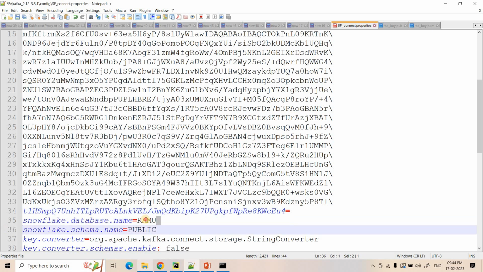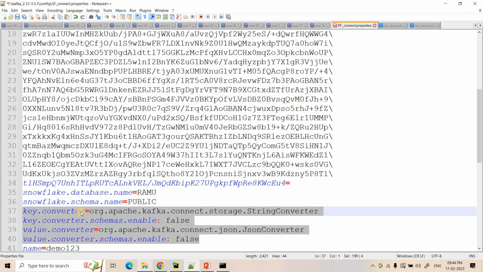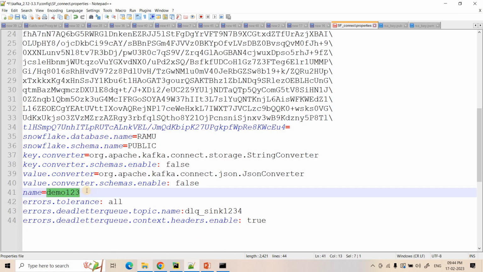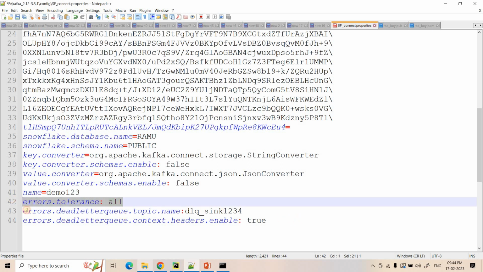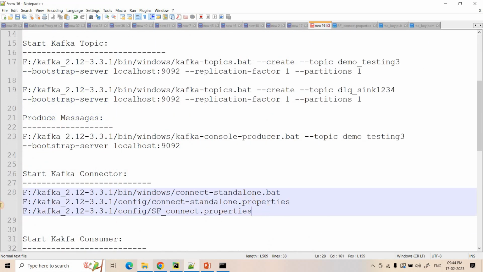Then here, the database name: in the Ramu database that we just created, it should be flushing the data. Within the public schema the table should be available. Key converter and value converter we already discussed. The name of this should be demo123, then error tolerance, and these three properties are specific to our dead letter queue. Okay, so I will save this, and now I will start our connector.